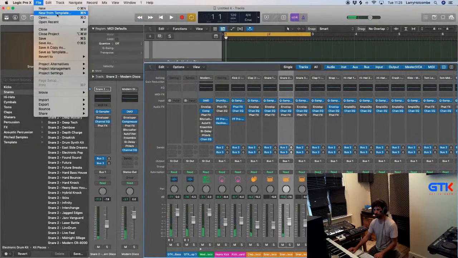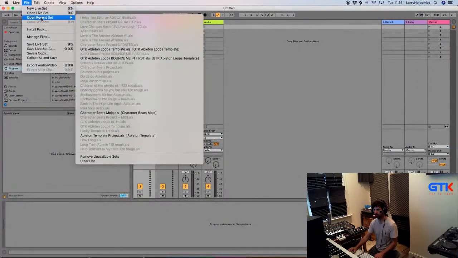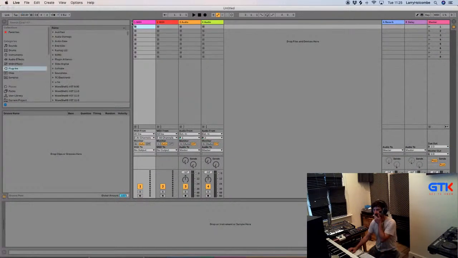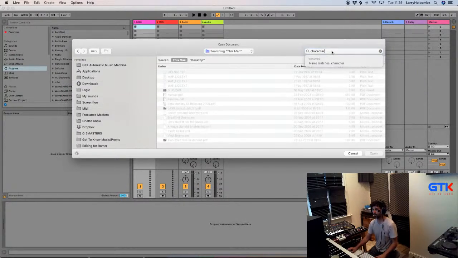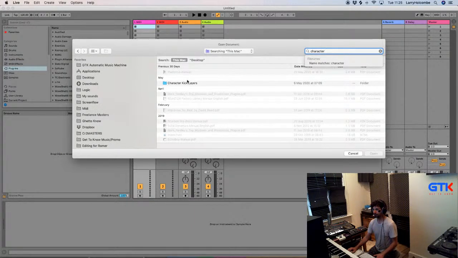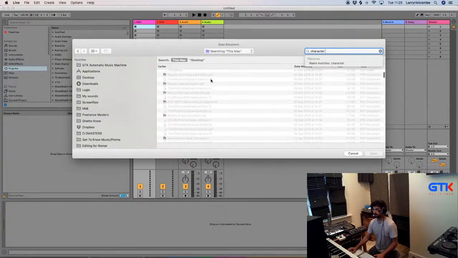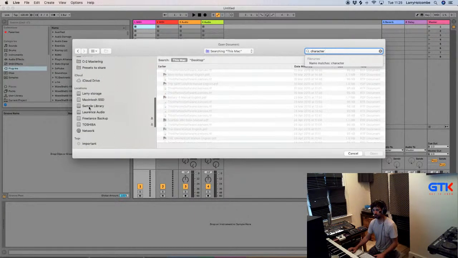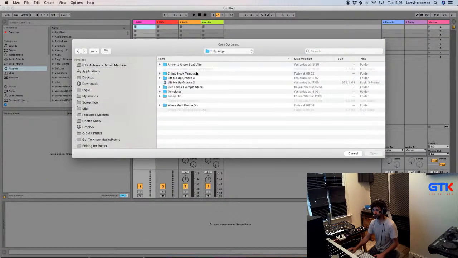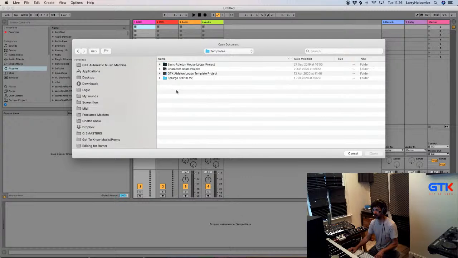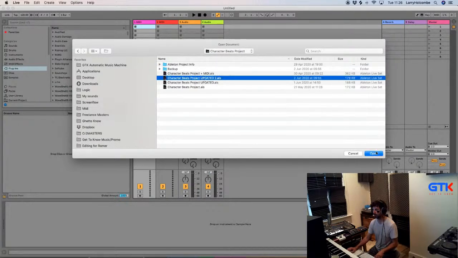Why can't I open it? Oops, wrong DAW. That's weird. I think maybe I've moved the project and that's why Ableton's getting confused. Templates, Character Beats project. This one. Okay.